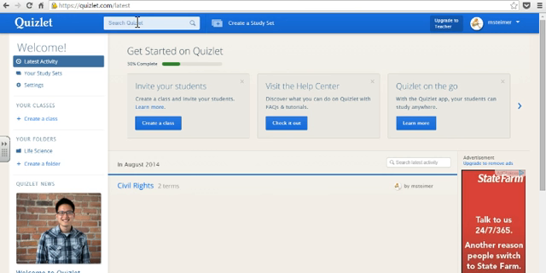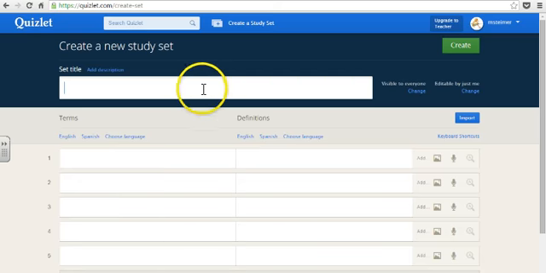Now there is a search box at the top. Quizlet does have a library of flashcards. So if you just want to practice some generic information, say on the Civil War or on volcanoes, you can search their library and see if there's anything in their library. But more than likely, you're going to want to study for tests and quizzes based on the words that your teacher has given you. So we're going to click Create a Study Set, and this is what you'll see.